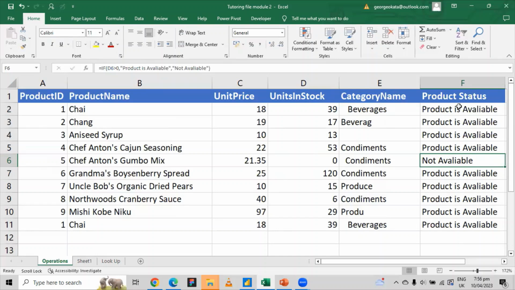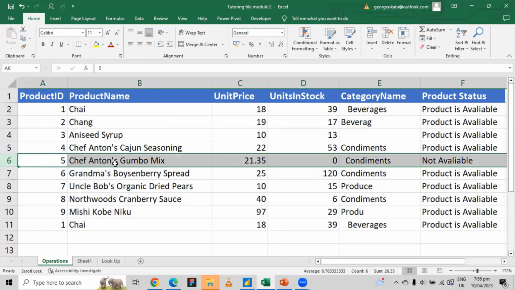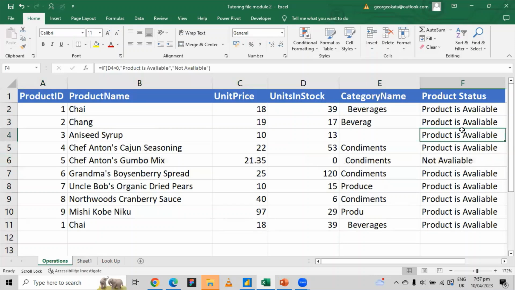So you can see that all the products are available. We've only got one product that is not available, which is Chef Anthony's Gumbo Mix. So I can now say, okay, this is the product I need to focus on ordering back into our store. So that's one thing I wanted to show you on how to use an IF statement.